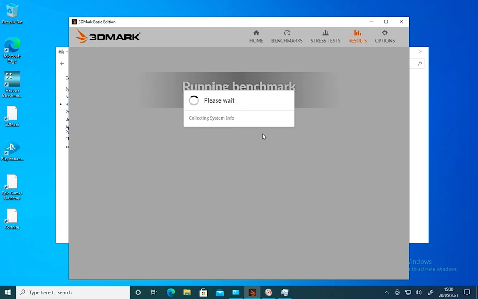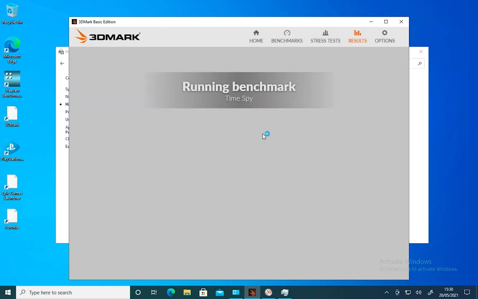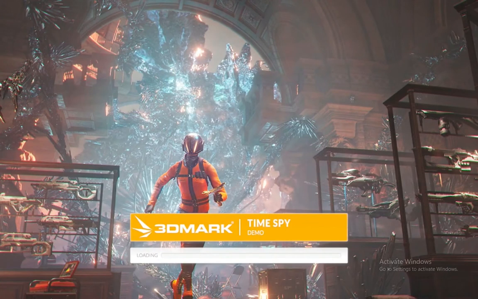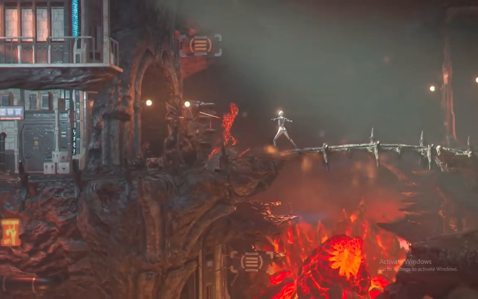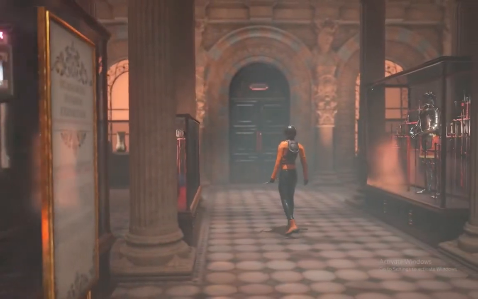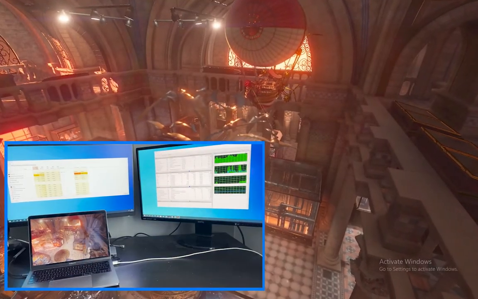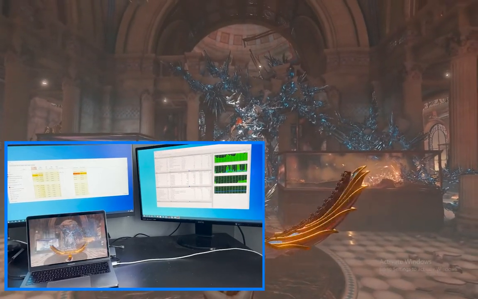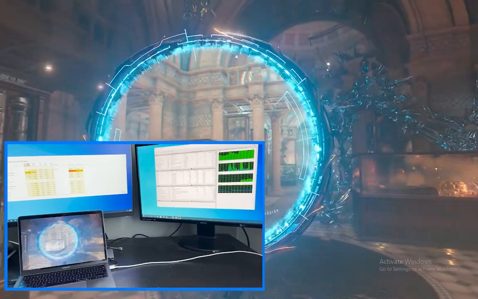As we run this test, it may take a couple of minutes to load up and gather all of the appropriate information. And as the video plays, we can see that the GPU is being utilized fairly moderately.